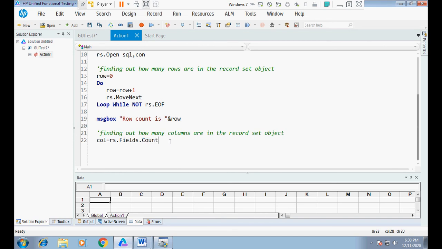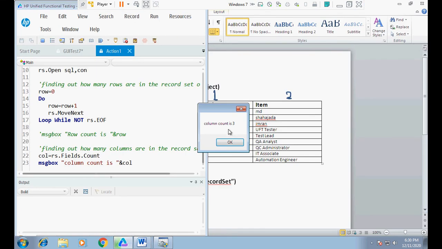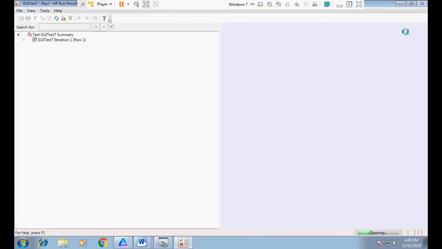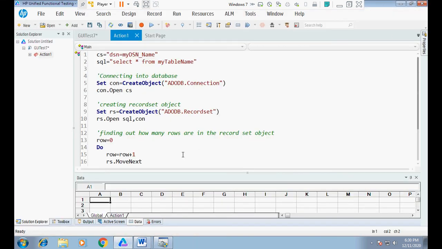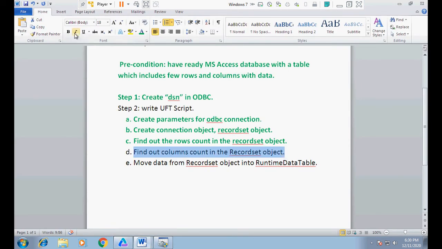For this method to get the count, I'll be using a message box to show the count. Now I commented out this one and ran it to see the column count. It should show 3 because there are total 3. Yes, column count is 3. I have shown this one hands-on.